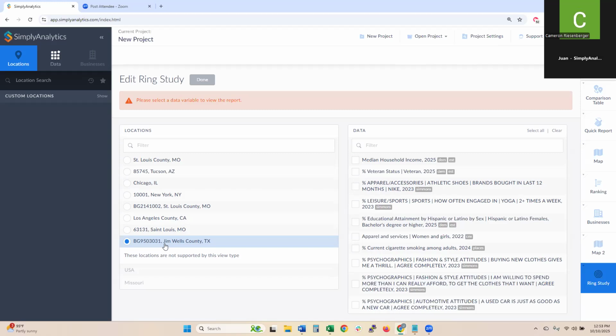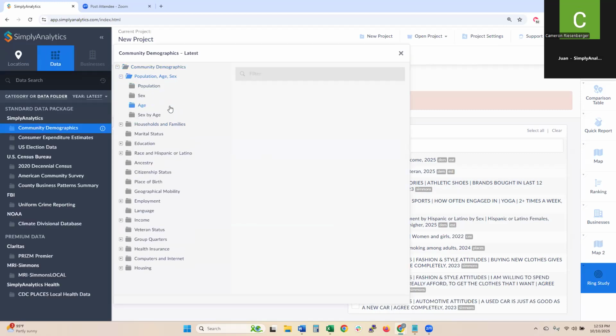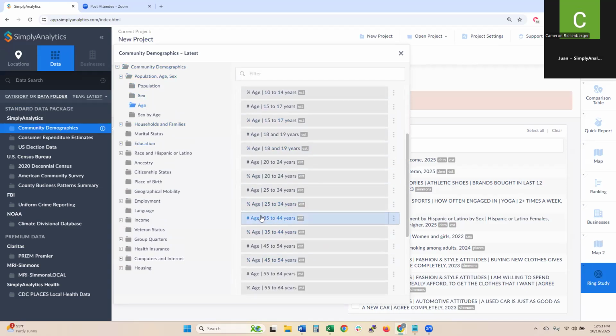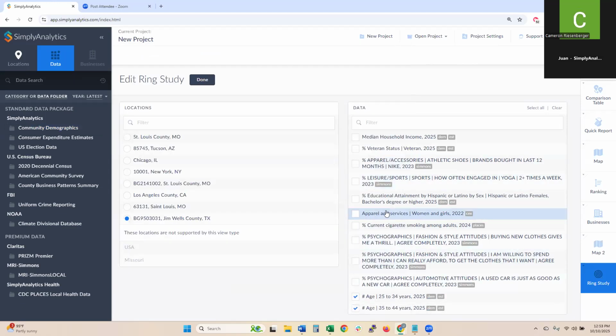So even if you type in an address, it's going to use that block group, right? That we talk about, how I characterize as like a neighborhood or a few neighborhoods, okay? So we're going to take that area and tell Simply Analytics, give me some stuff about that. I'm just going to see how many people are there within particular age ranges. I'm just going to add a few of these, close this out, and maybe look up the amount spent on women and girls apparel. Okay, so let's click done.